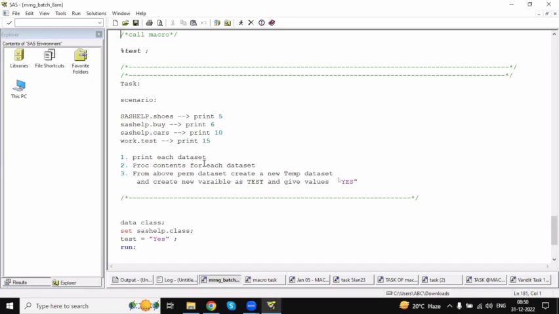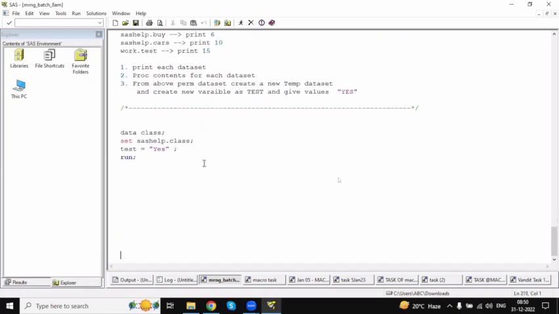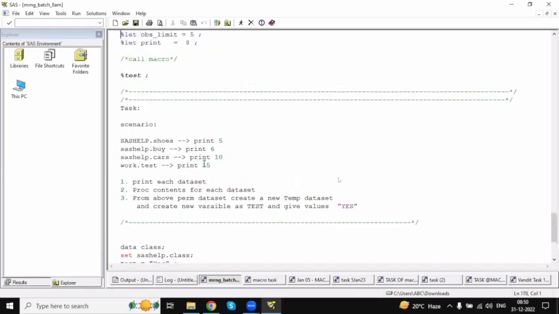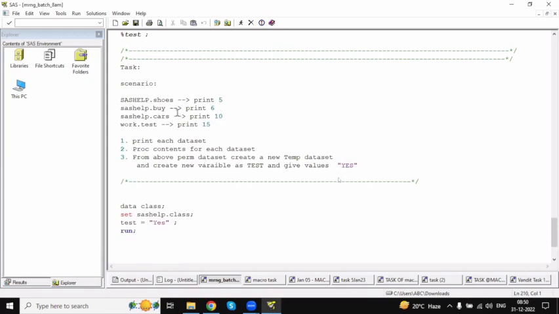Okay. So what is the task here? This is a scenario. There are 4 data sets I have. For these 4 data sets, these 3 steps I need to execute. For this one I need a macro.